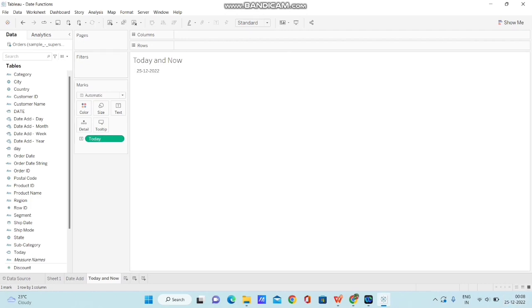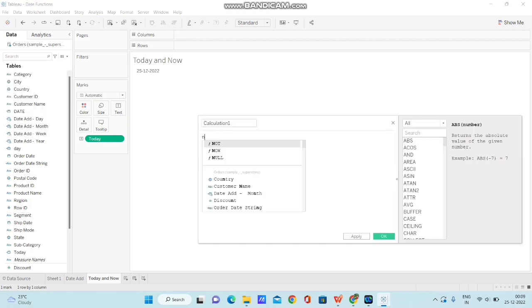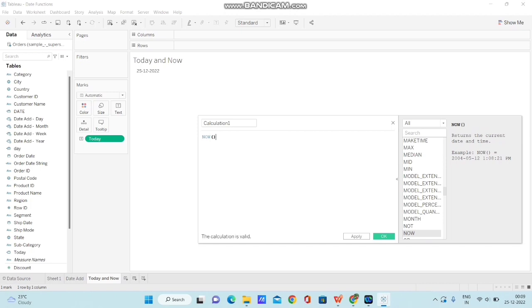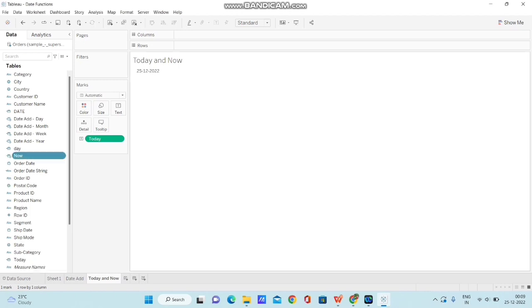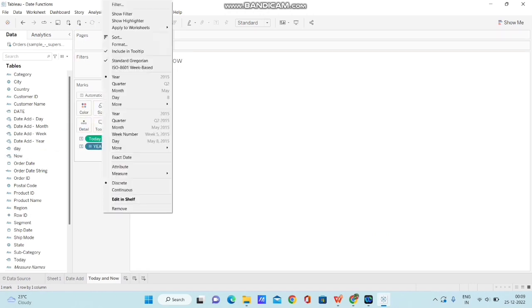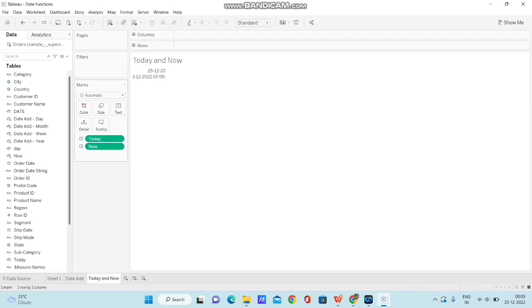Now let me create another calculated field and type in now within the calculation. Rename the calculation as now and I'm clicking on OK. Now I am bringing the now calculation field to text again and changing it to exact date. Now we will get the date along with time.